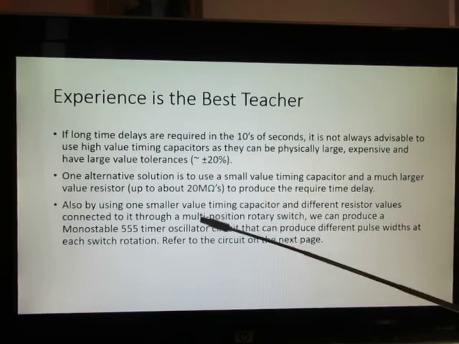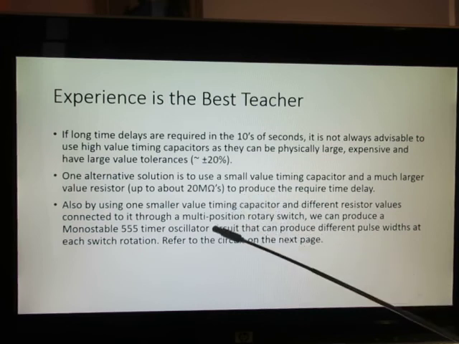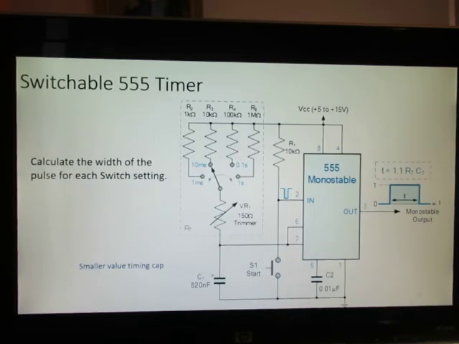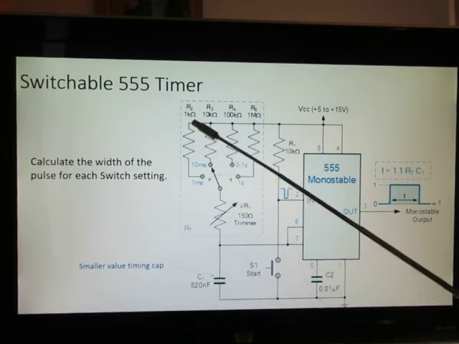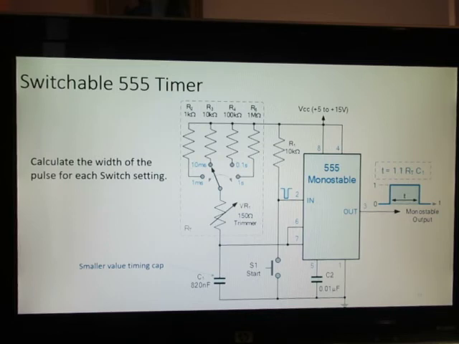And if you're going to be switching different values, you want to start off with something small. I'll show you what I mean on the next page here. So here is an interesting way to set up your monostable with different values of pulses, by switching between these. In this situation I'm using a smaller cap, and I have a range of 1K to 1 megaohm in my resistor selection.